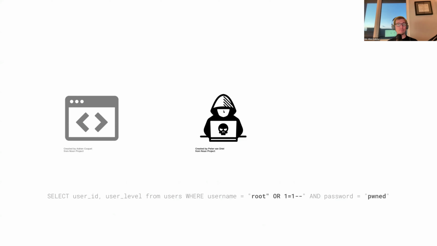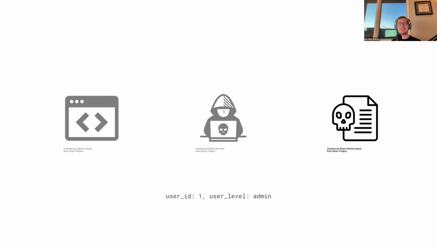A hacker, and pro tip, hackers always wear hoodies, so it makes it really easy to identify them. They show up and they enter some unexpected input that alters the way your query works. And your application responds in an unexpected way because this adversarial user was able to inject logic into your application. So injection is a technique for altering the behavior of an application by including untrusted input in an otherwise trusted context. It doesn't have to involve a database at all.